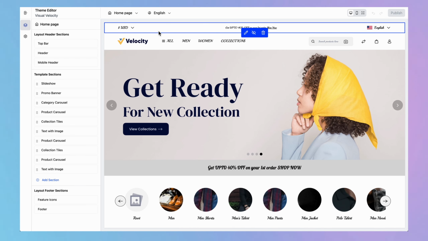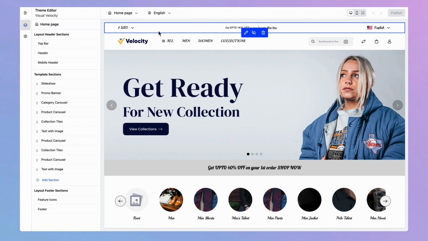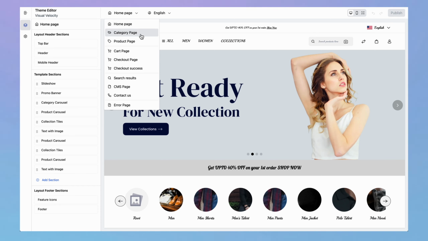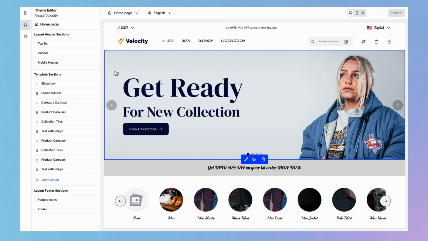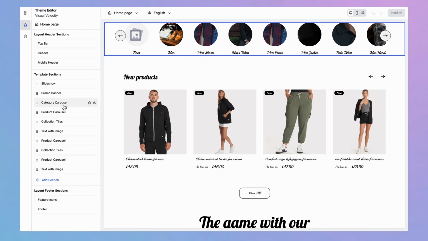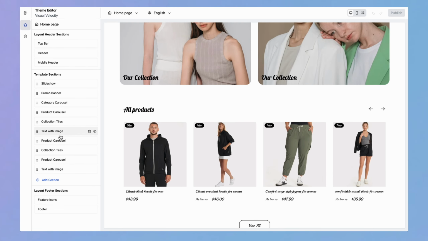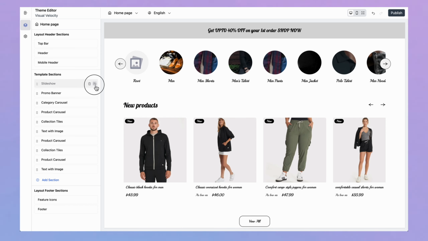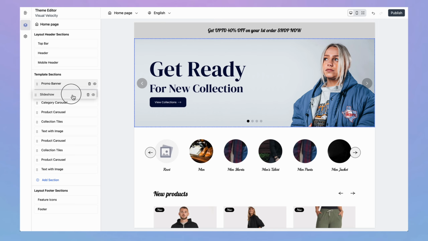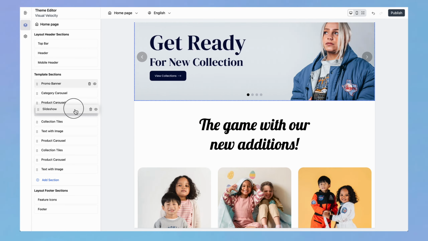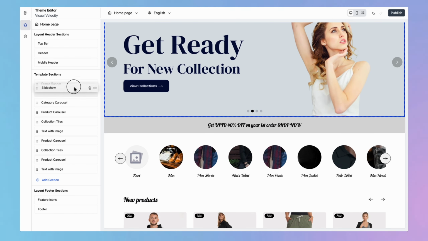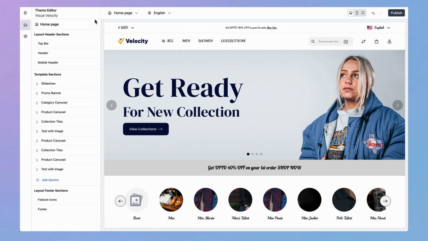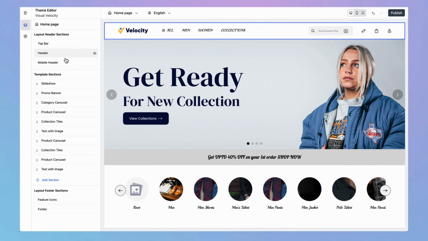Before we start customizing the homepage, let's take a quick look at how the visual editor works. Here, you can select the page you want to edit. For this demo, we'll stick with the home page. Every storefront page is built using sections, and all those sections are listed right here in the sidebar. Each section can be enabled, disabled, edited, reordered, or even removed completely.